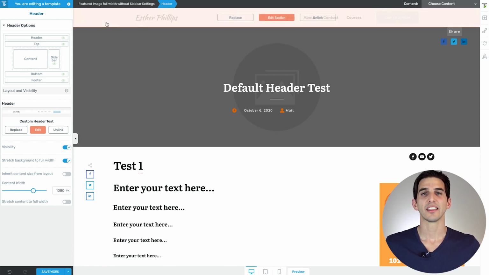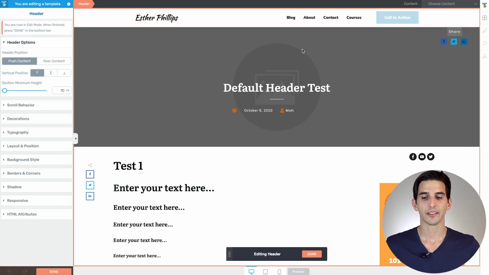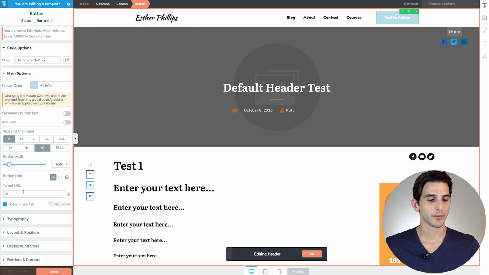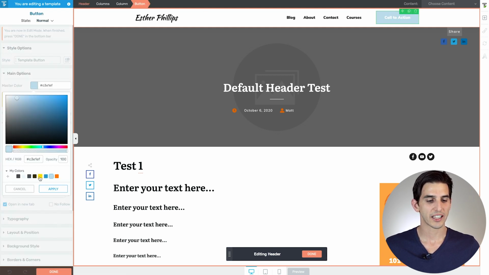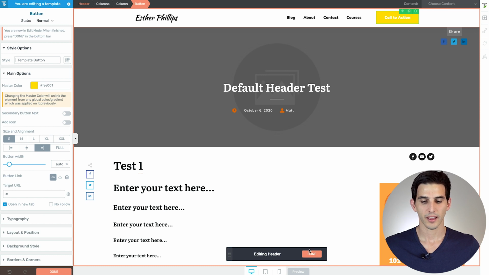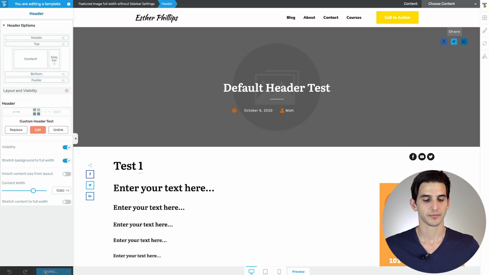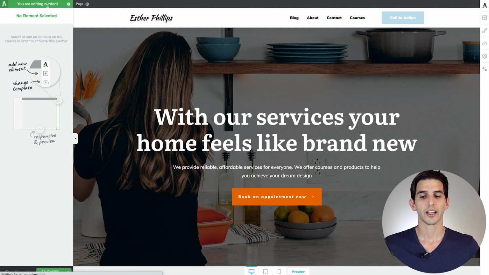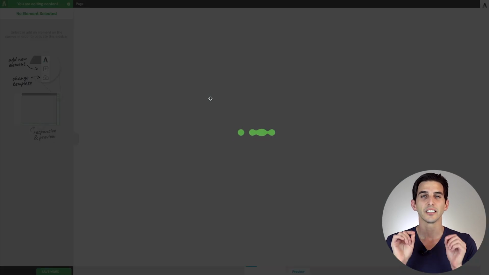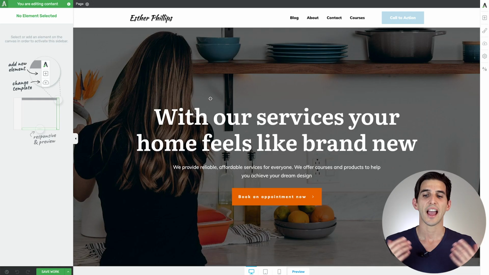So if I highlight the header, click edit again, and change the call to action button color from blue to say yellow, and save it, you'll notice if I reload the home page, that design change will not apply, as you can see here.